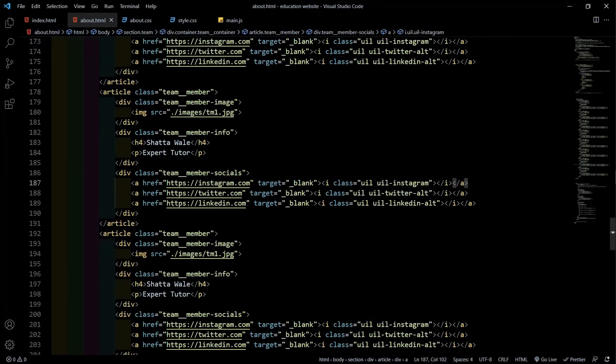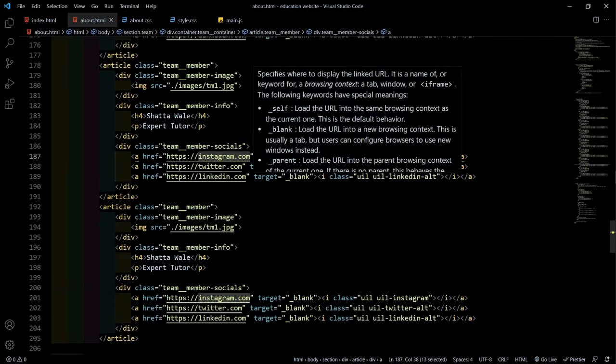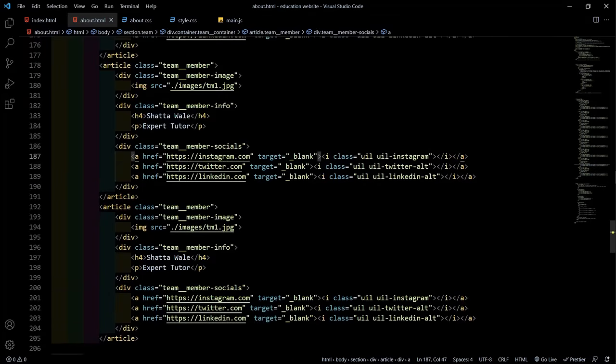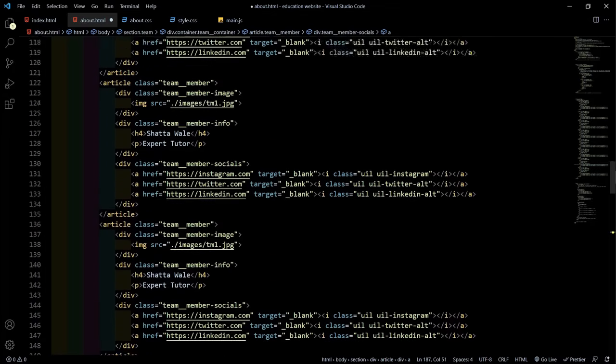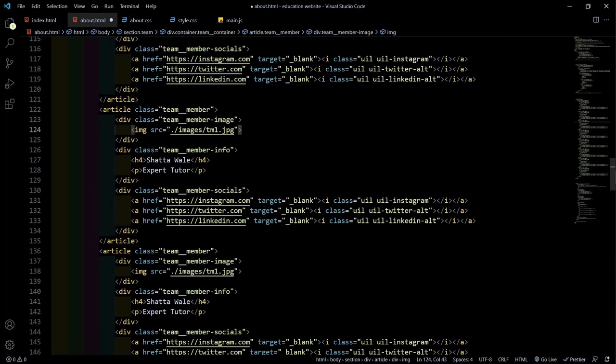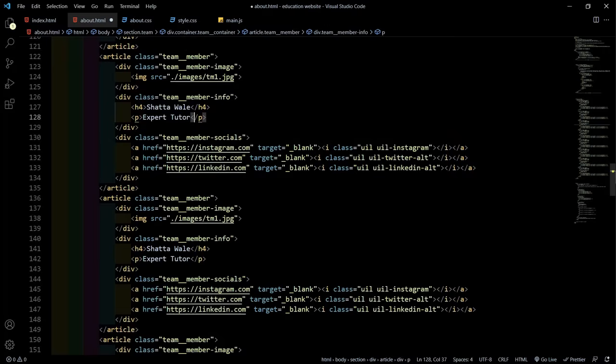But for you, you may want to change the links for all of the members that you have. So this would go to Instagram slash the specific member's Instagram handle. But for now, we are just going to change the image, name, and then the title. Let me do that real quick.